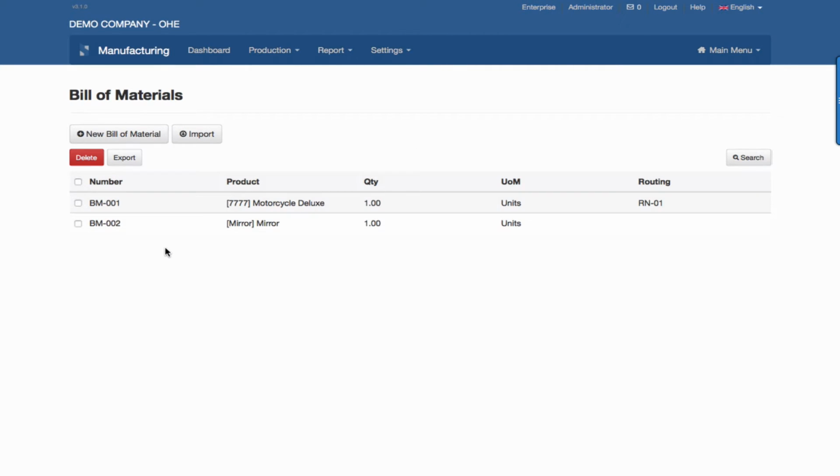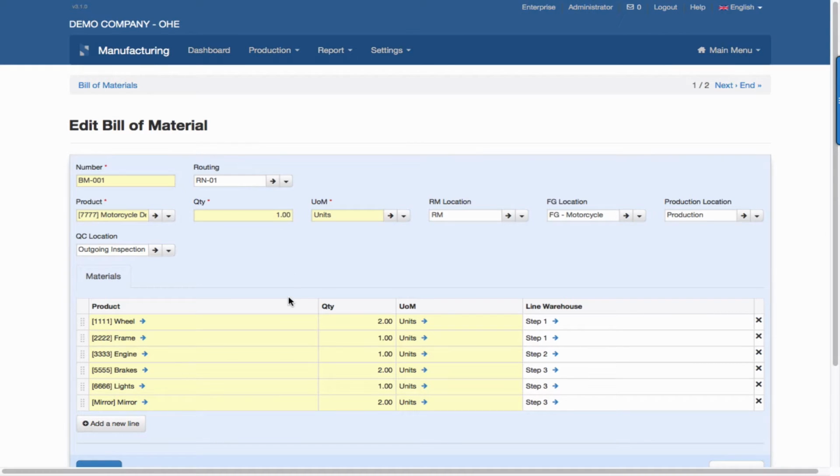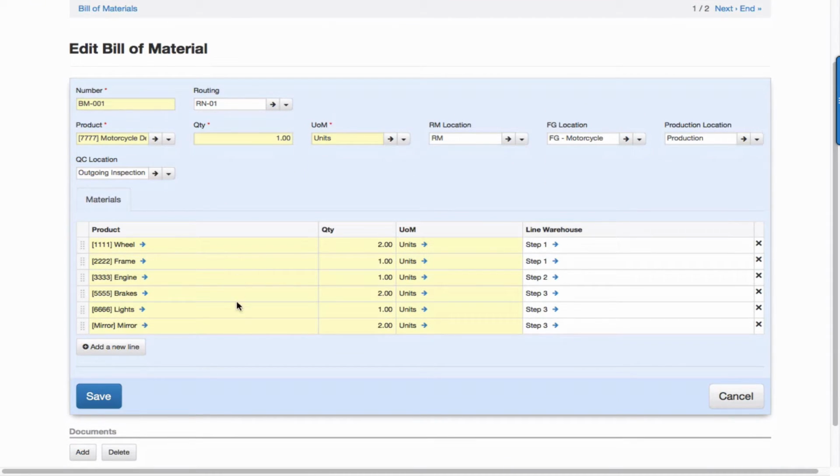In this case, we have 2 bills of material. One for the mirror, because we actually produce this mirror with a subcontractor, but of course that mirror needs some spare parts or raw material which have to be delivered by the manufacturing company. And you have 1 bill of material for motorcycle deluxe. That is one type of motorcycle. So if I click this motorcycle deluxe, you have all the items, the raw material which are used to build or to assemble that motorcycle.